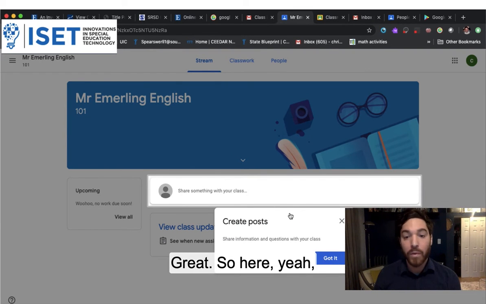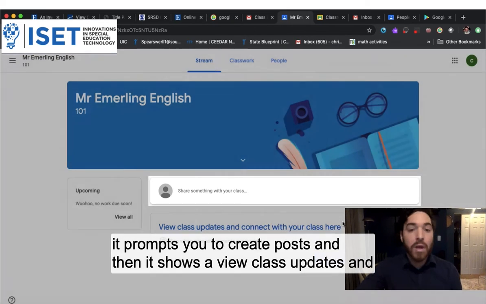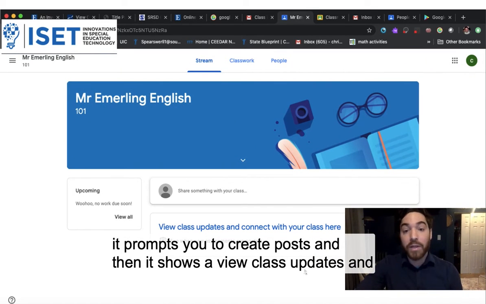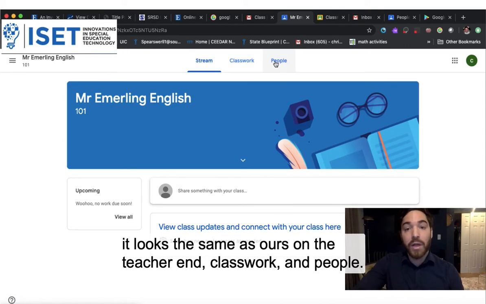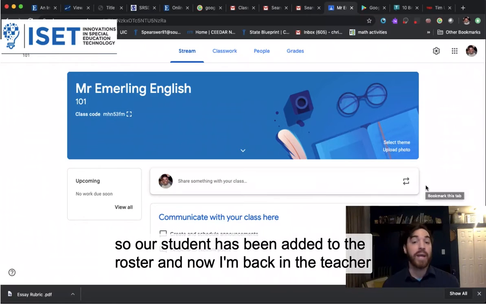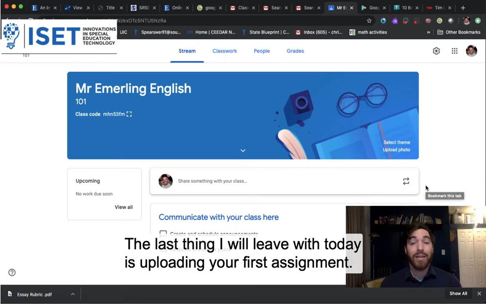Great. So here it prompts you to create posts, and then it shows view class updates and connect with your class here. So across the top you see the stream. It looks the same as ours on the teacher end, classwork, and people. All right, so our student has been added to the roster, and now I'm back in the teacher portal and on the teacher view. And the last thing I will leave you with today is uploading your first assignment.